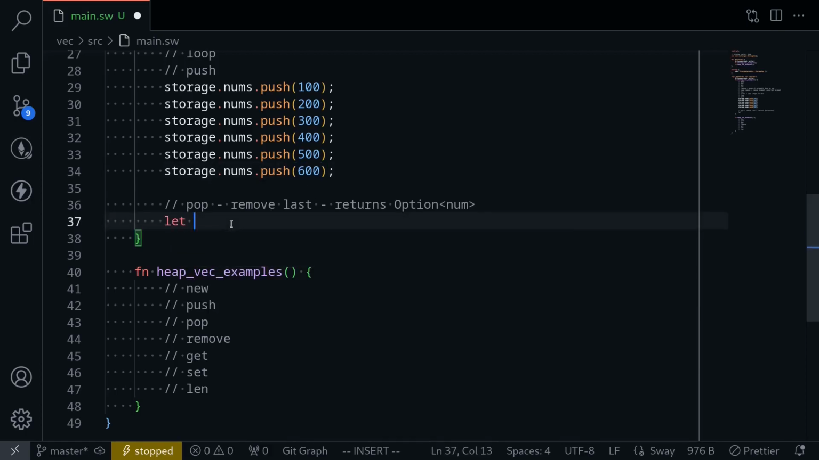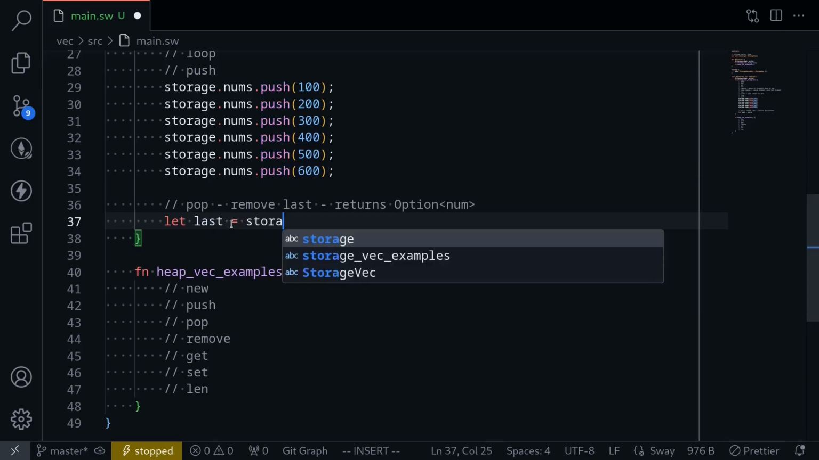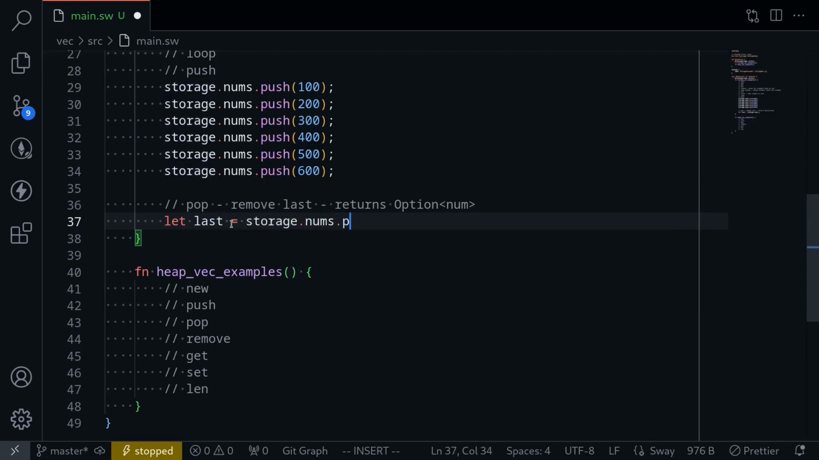So let's say that last is equal to storage.nums.pop. This will remove the last element, and at this point, the last element will contain 600. So last will contain Some, it's an option type, and inside this Some, it will have the number 600.